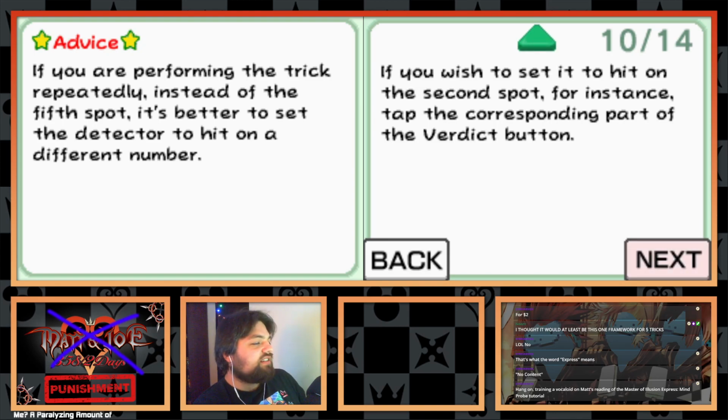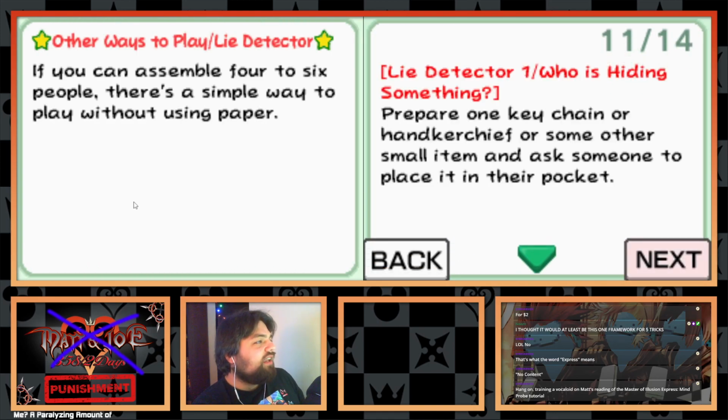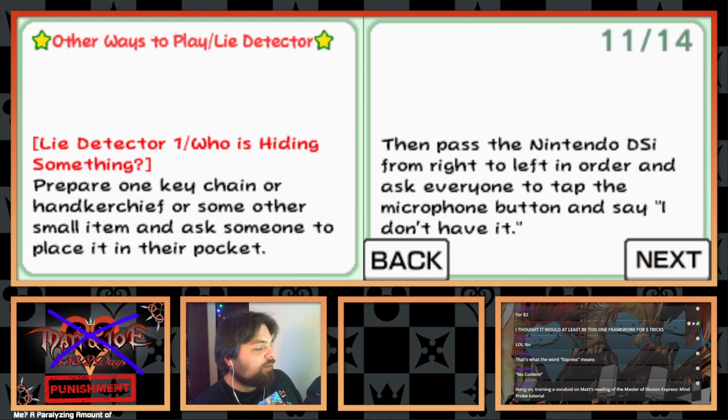If you wish to set it to hit on the 2nd spot, for instance, tap the corresponding part of the verdict button. If you can assemble 4 to 6 people, there's a simple way to play without using paper. Lie detector 1, who is hiding something. Prepare one keychain or handkerchief or some other small item and ask someone to place it in their pocket.